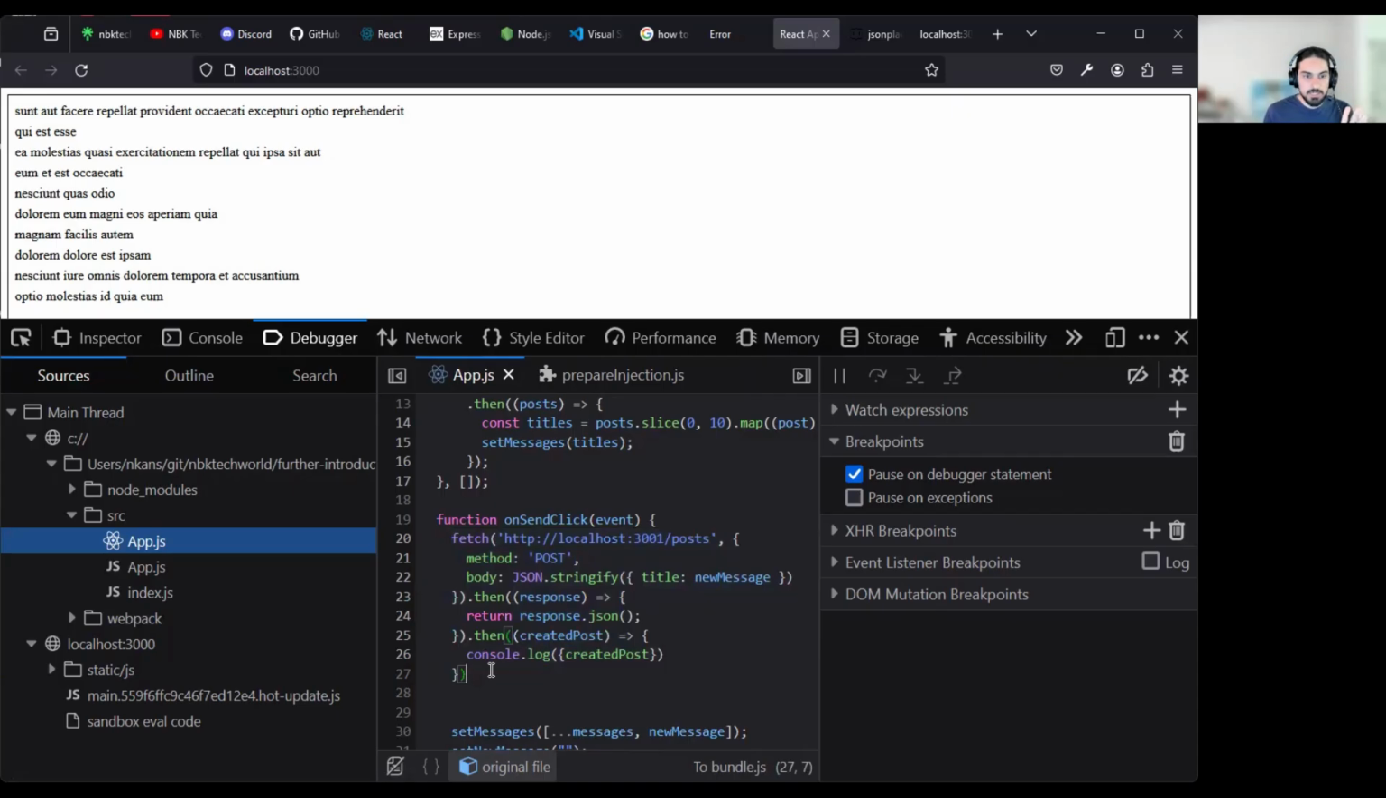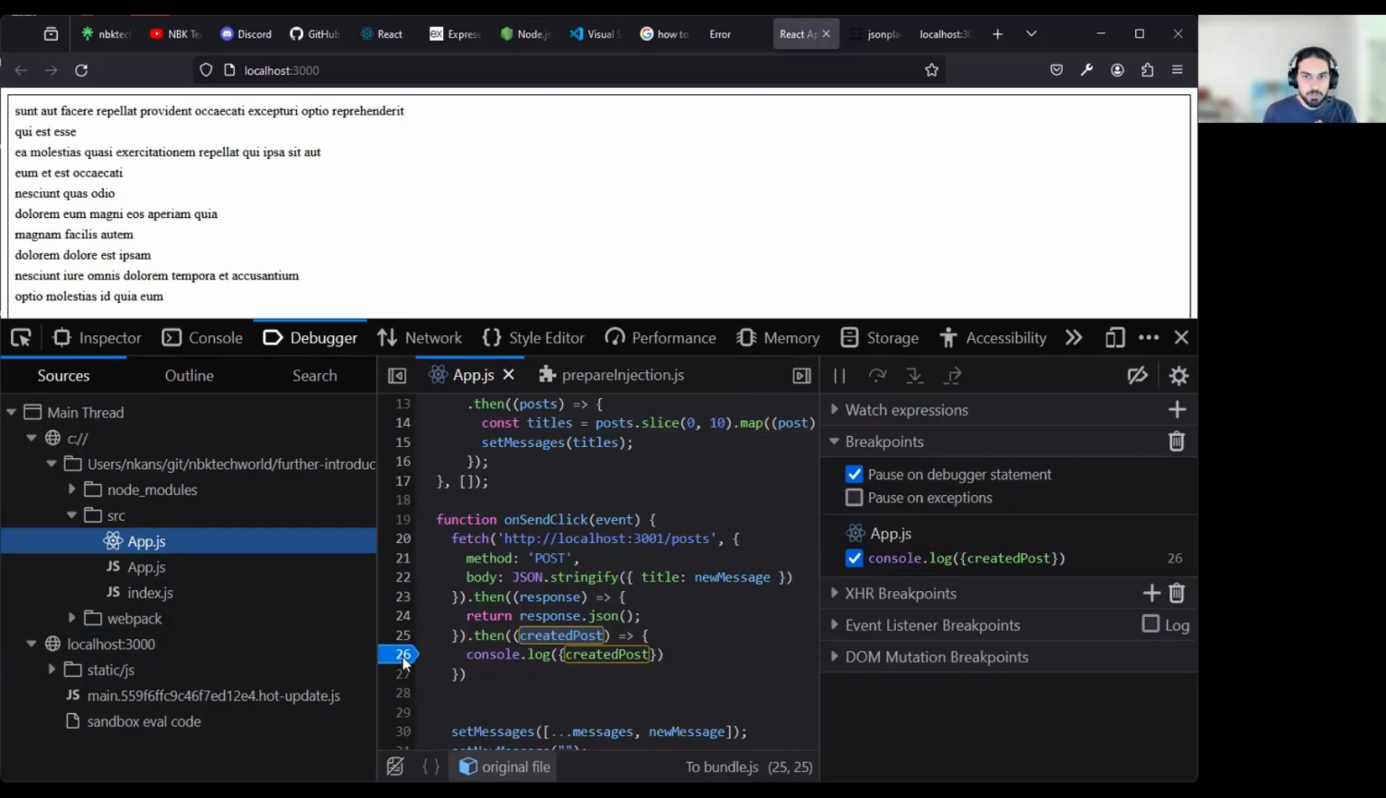What I want to see is, okay, what's the value of createdPost? I'm trying to debug to understand if it's coming back to us correctly. So I'm going to place what's called a breakpoint on line 26 by clicking the line number. A breakpoint means the program will run, and when it reaches this line, it will stop for you, so you can debug and see what's going on in the surrounding area.